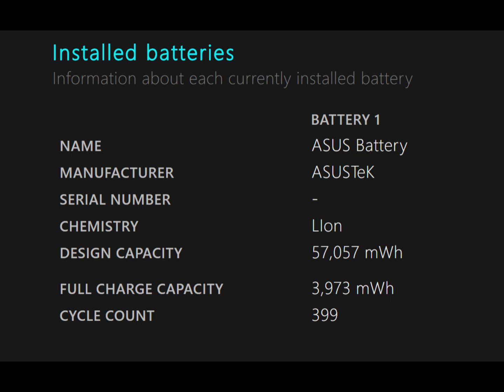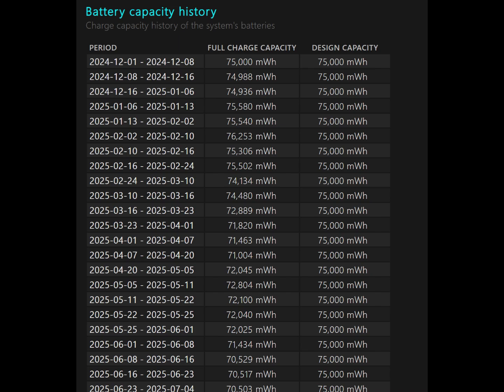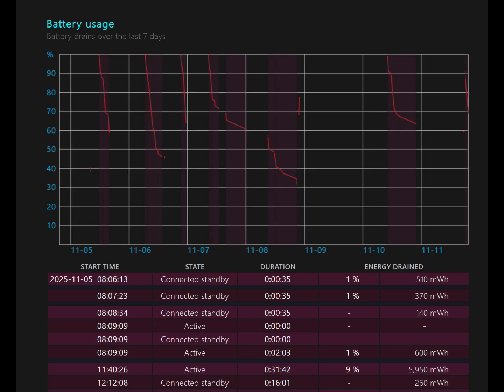Open mybatteryhealth.html in your browser. You'll see your design capacity, full charge capacity, and even your battery health percentage.